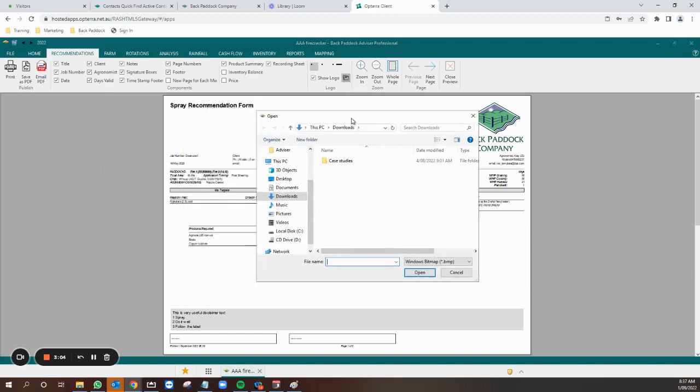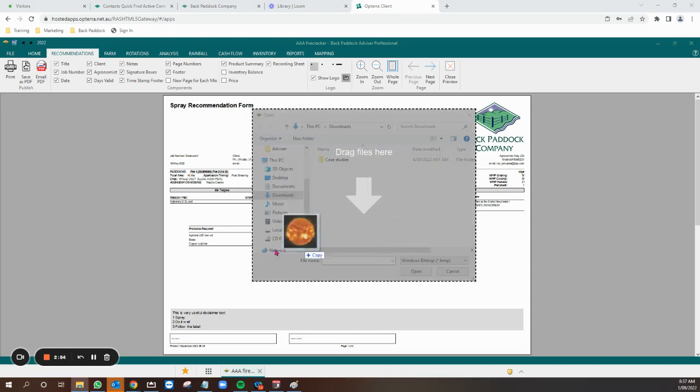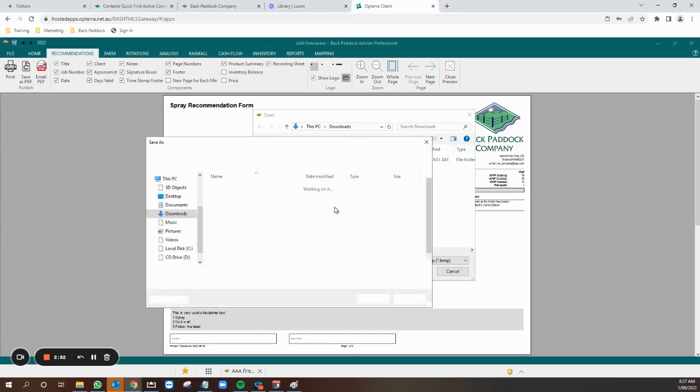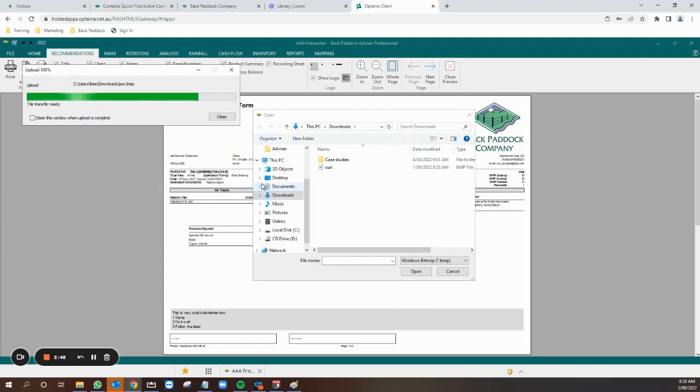If you don't have anything available, so this is Optera Client that I'm on at the moment, which is the server, you can just drag and drop to upload things. So I'm just going to drag and drop. I've got an image here. I'm going to drag and drop it over here. It's going to ask me where I want to save it to. Downloads is fantastic. Click on save, give it a second, and that's going to upload an image for me.